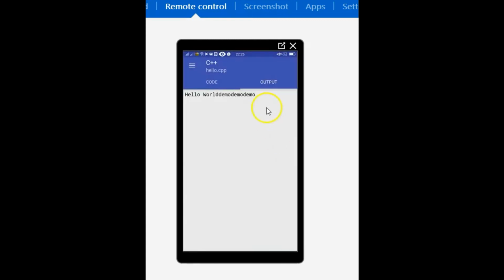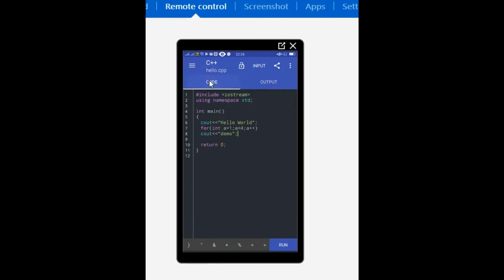And see, it's fantastic, it's working. It will be printing demo 1 2 3, because if you go to the code, the for loop runs from 1 till less than 4, that is, it is going to print this demo 3 times here.